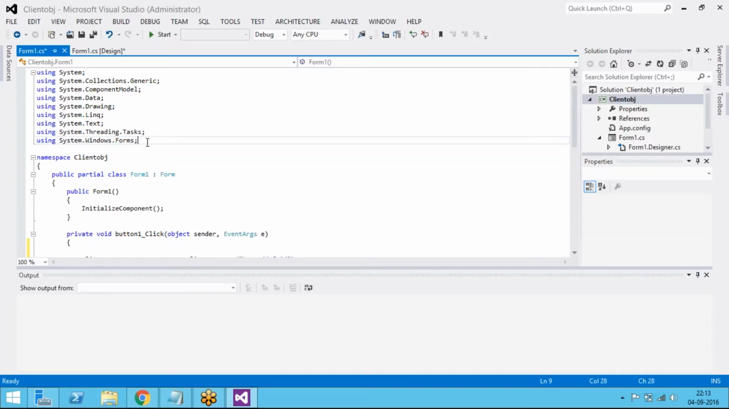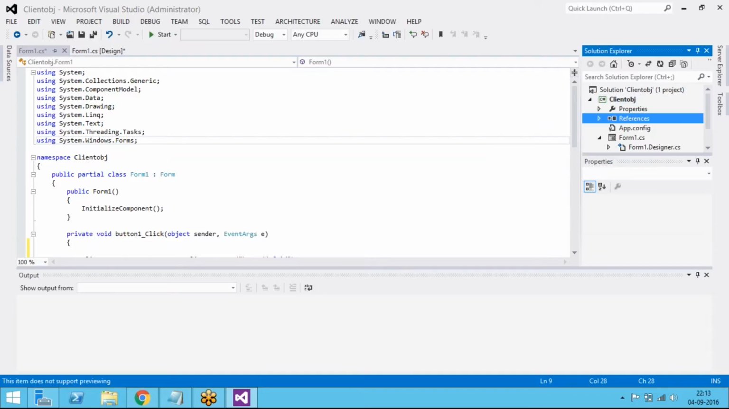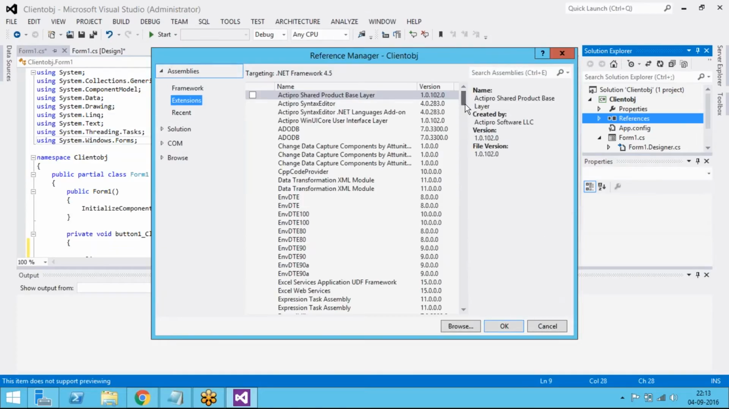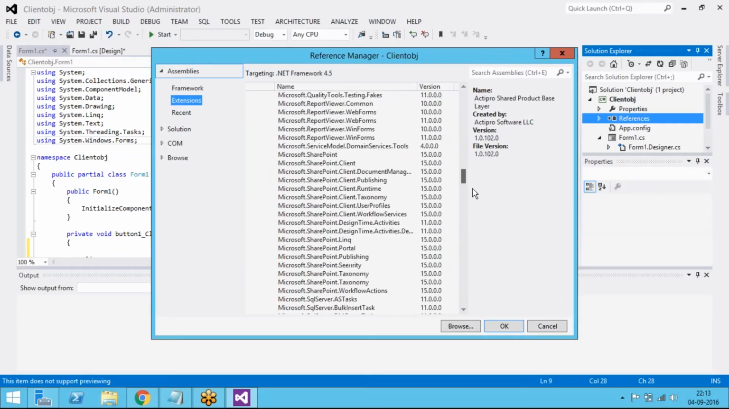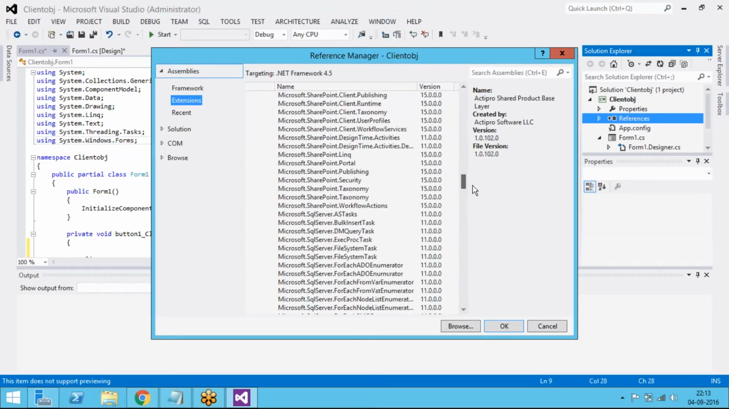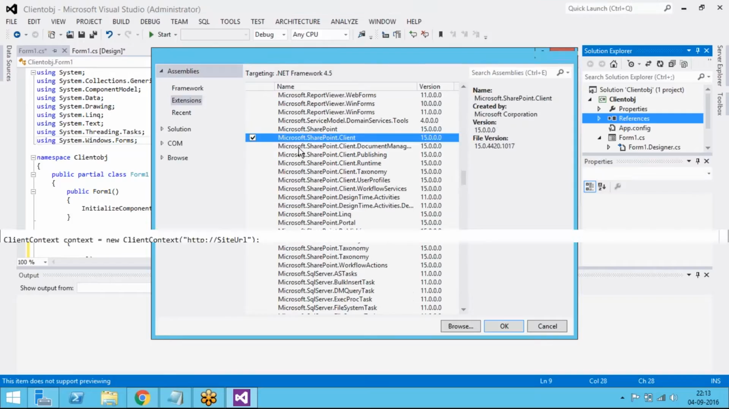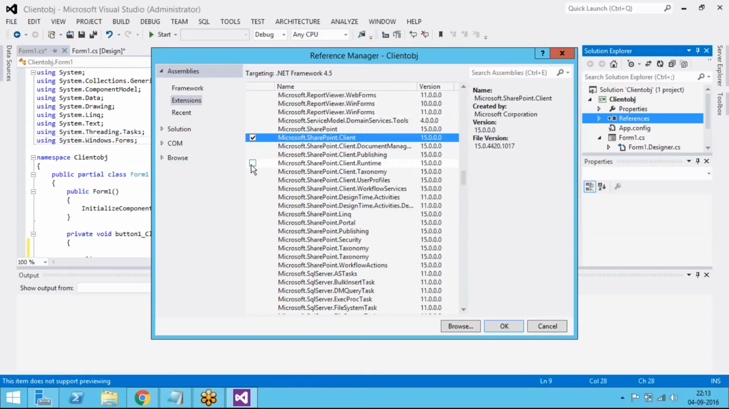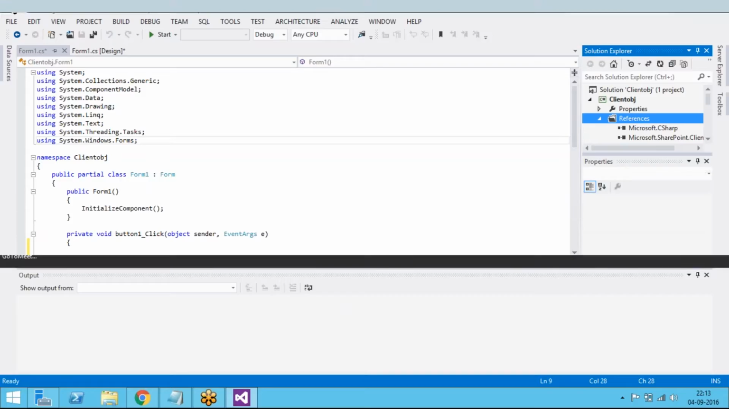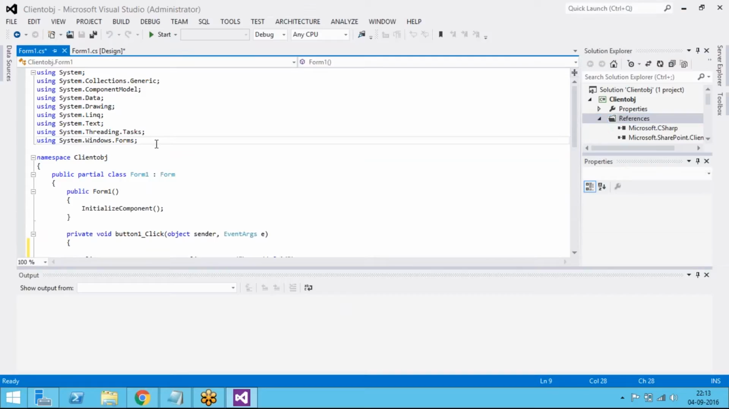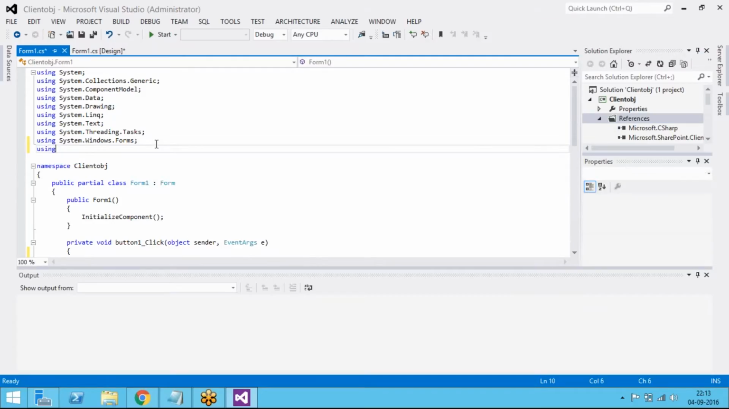Before that, I'm going to add references here. Right click on it and click add references, and in the extensions you will see Microsoft.SharePoint.Client and Client.Runtime. I am taking these two, and these are the mandatory DLLs for client object model. Once you add them, you also have to type using Microsoft.SharePoint.Client. So this is enough.